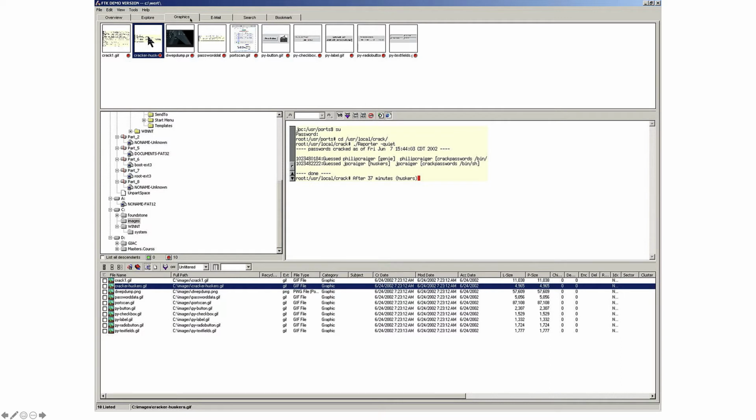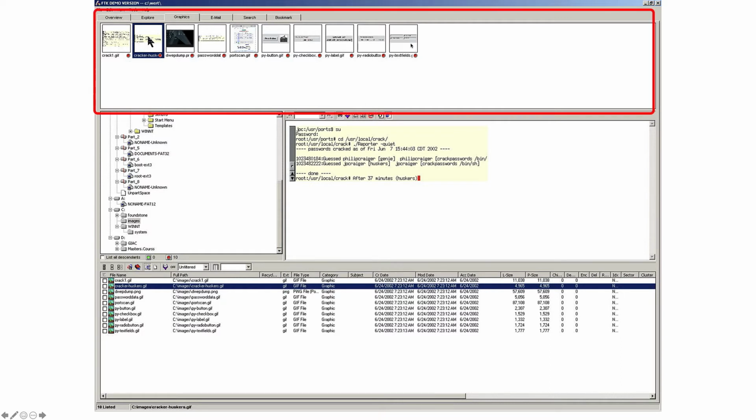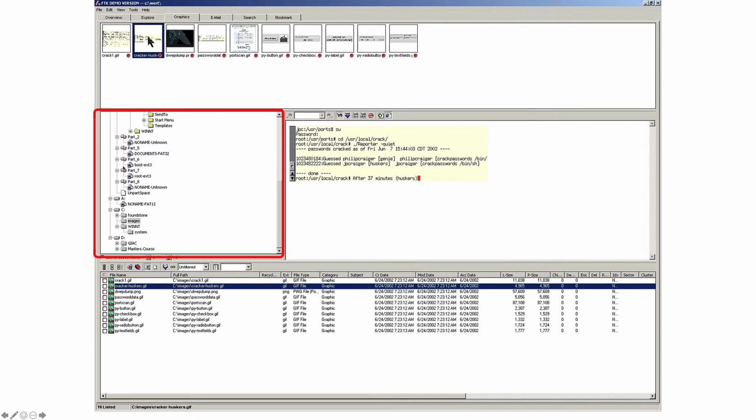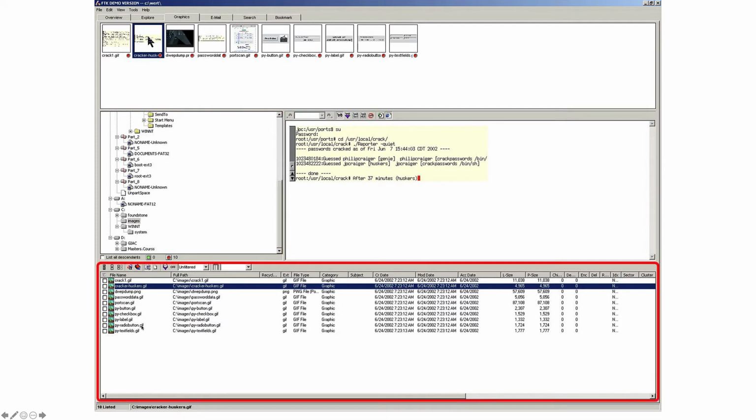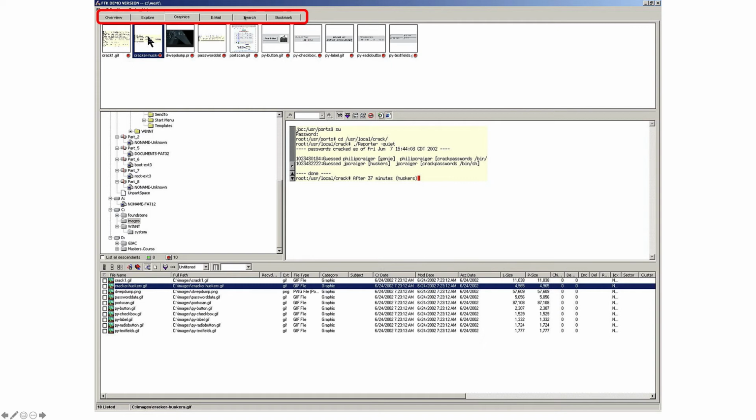And you see here, we're exploring graphics right here. On the left-hand side, it shows you the file structure. If you want to see more specifically what a file looks like and the contents, you can click on this pane here in the middle, and it will show you what the contents look like. And then down at the bottom, it gives you a list of files that are relevant up here. But you notice up here in this tab view, it says Overview, Explore, Graphics, Email, Search, and Bookmark. The nice thing about this application and all forensics applications is that it will partition everything into its constituent parts. So this will just show you graphics, this will just show you email, this allows you to search, and so on.